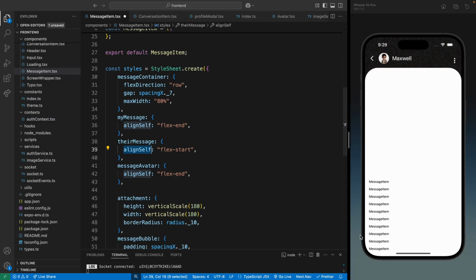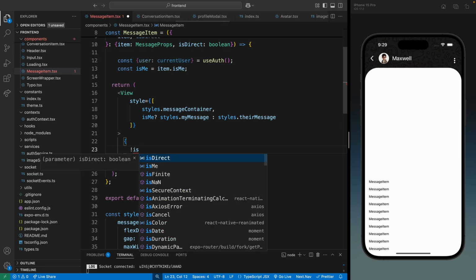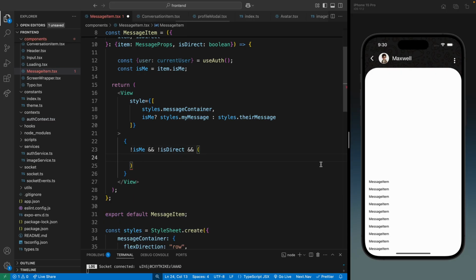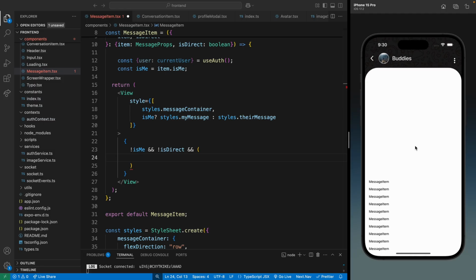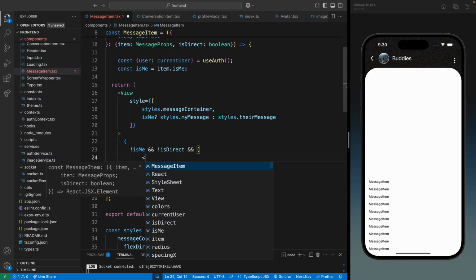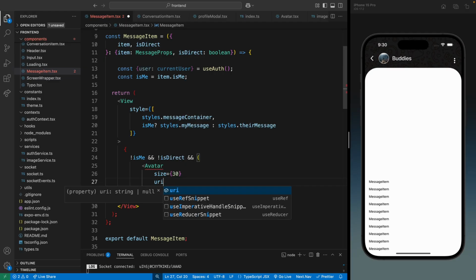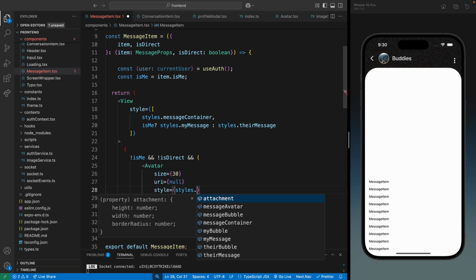So my message will show on the right side and their message will show on the left side. Then after this, I'm gonna make a condition where if it's not my message and is direct is false, then I'm gonna display the user avatar. And this case is only for the group participant messages. So if we go into the group, here I want to display the username and the group avatar who sent this message. So for that case, I want to display the user avatar. So let's give it a size of 30. The URI will be null for now, and the style will be a message avatar.